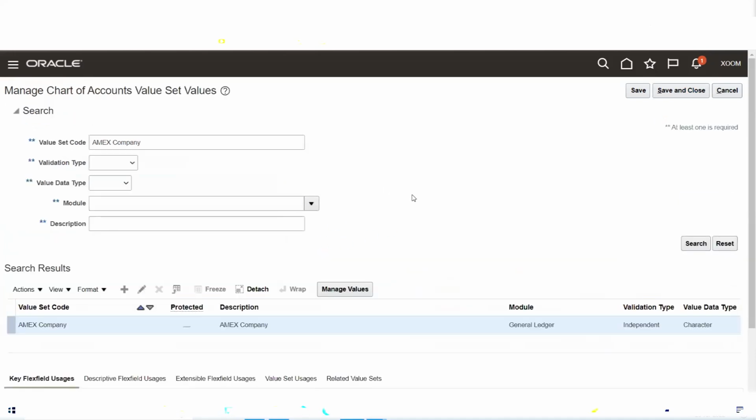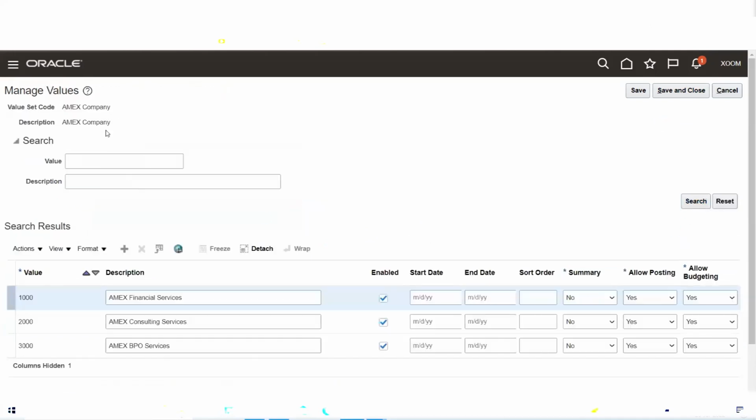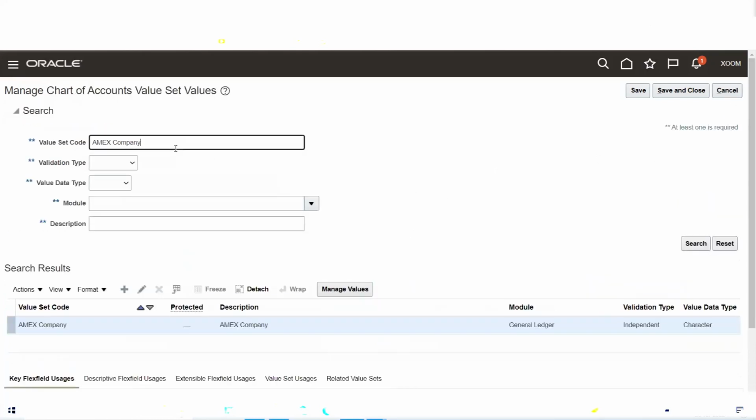So this is how you can create the company values in the company value set. At any point of time, you can go to those values and click on search. Within this value set, you can see what values we have. You can add additional companies here in future also. Next, I will create the values for the department value set.